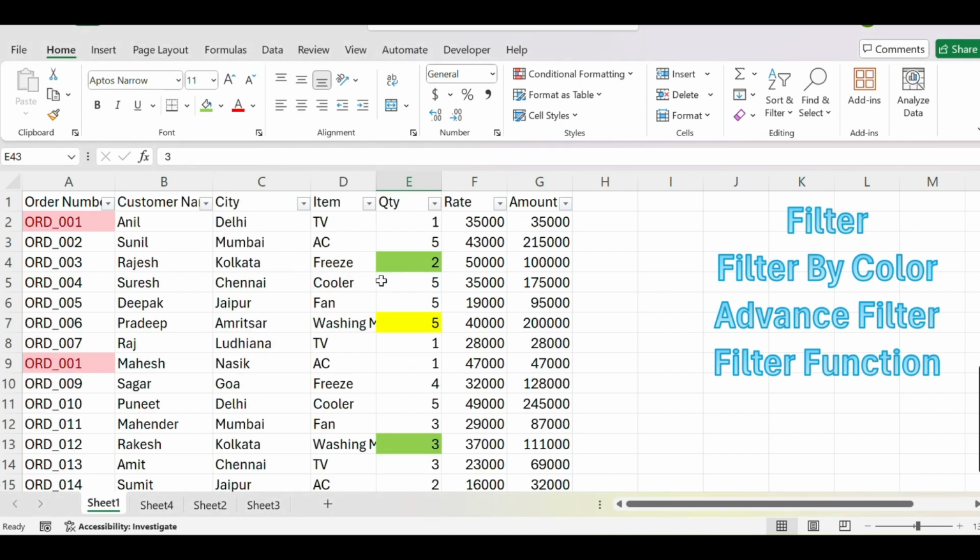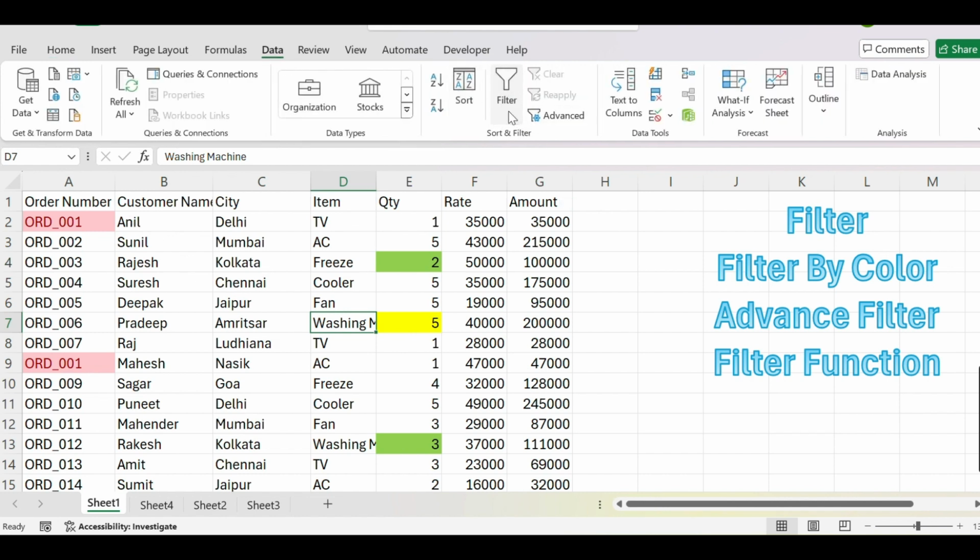Okay. So we have learned about filter by color and normal filter. The next one is advanced filter. What is the use of advanced filter? As we have already learned VLOOKUP, HLOOKUP, XLOOKUP, sometimes we are not required to do calculations or apply functions. We just want separate data on a different sheet. For example, my senior is asking me to give the data for the item TV. I just want to see the TV's data in a different table.